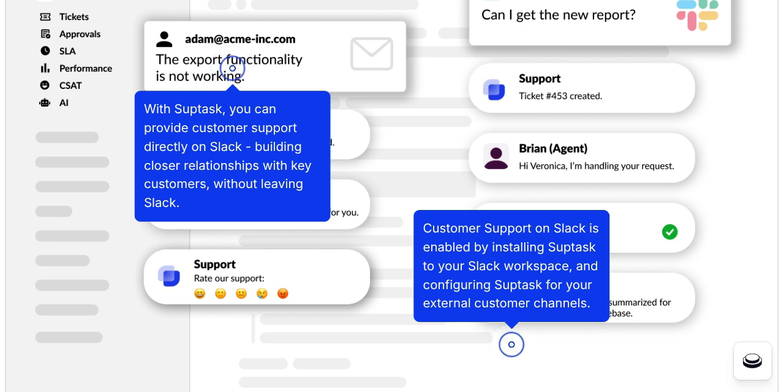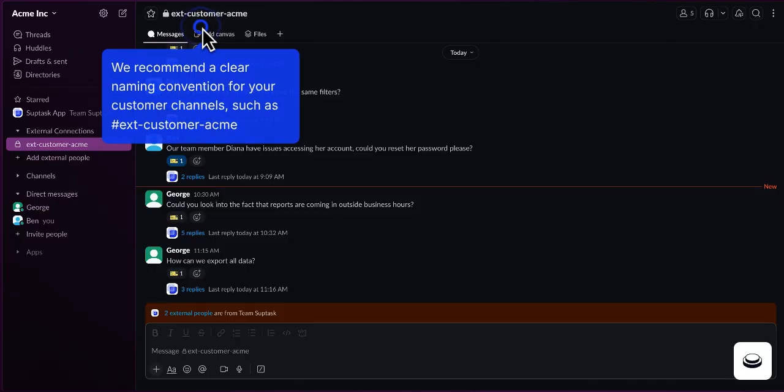Customer support on Slack is enabled by installing Suptask to your Slack workspace and configuring Suptask for your external customer channels. We recommend a clear naming convention for your customer channels, such as #xcustomerAcme.